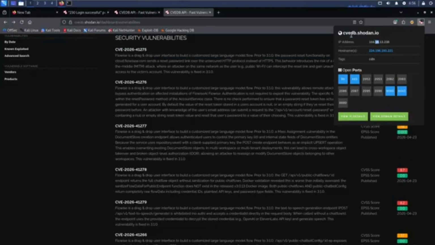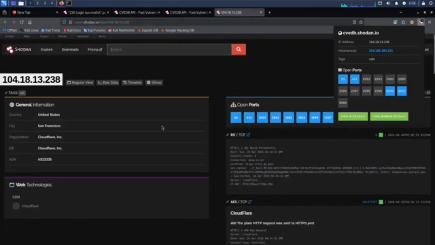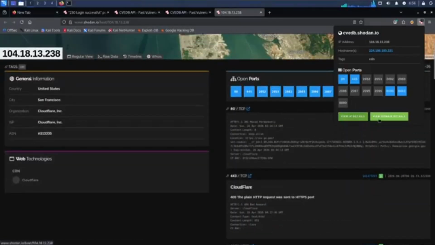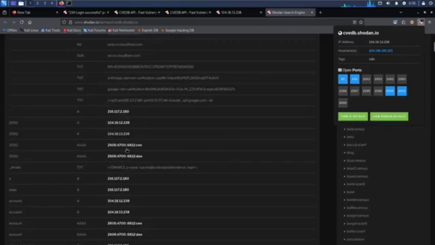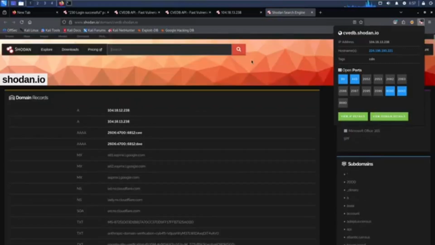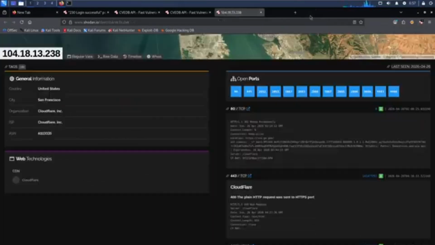And CVDB, this is the domain we are using right now, and this is the IP, and this is the hostname, and the tag is CDN, and this many ports are open. Click on View IP details and you will see the results here. And sorry guys, View domain results, you will see the domain results here. So this is how it works. It's easy, but just explore it. It's not a big deal.